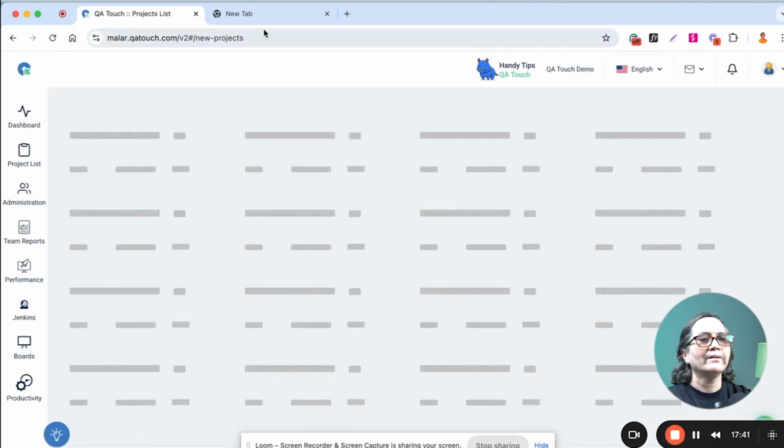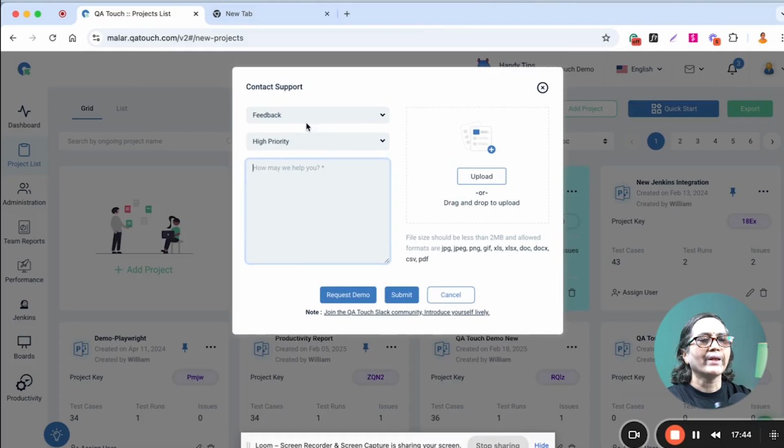And you can always reach out. If you need any help, you can reach out to contact support. It will be answered by our team members.